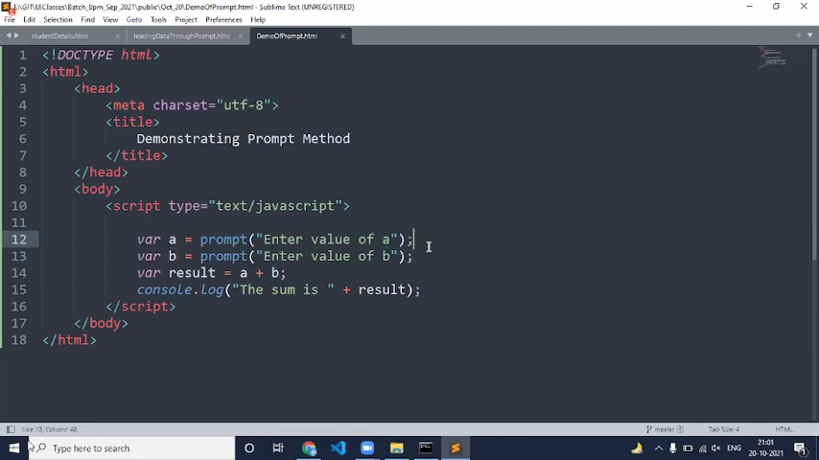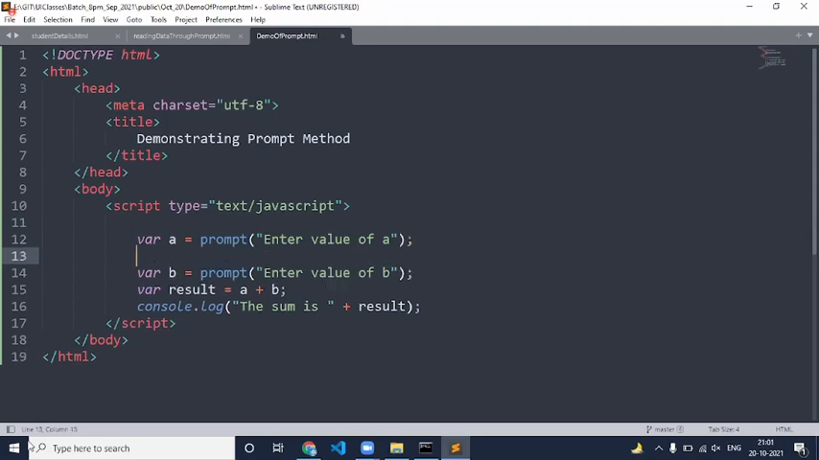Now, can you guys tell me how can I convert this A? Can you tell me what is the data type of A at line number 12? String, sir. Is there a chance I can convert that to a number? Yes, sir. How do I do that? A is equal to parseInt of A. That's it. A will be converted into number.